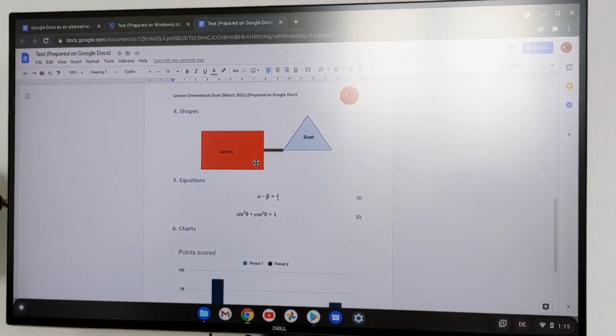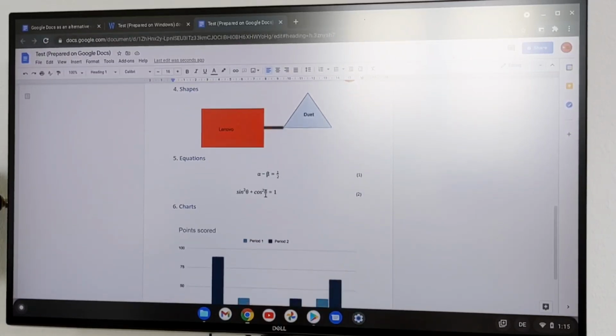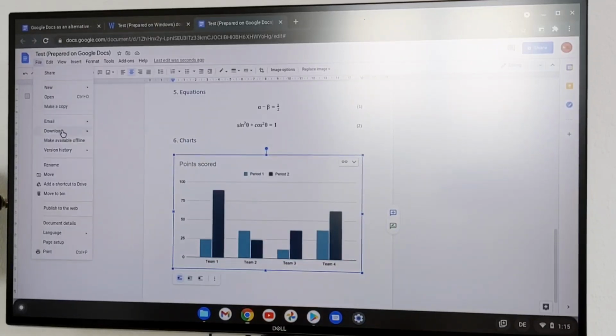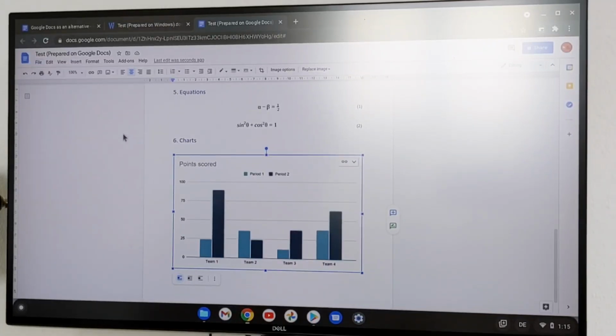I made this small drawing here so we can see how the drawing will look like there. The equation here, and also the chart is also a Google Tables chart here, and we will see how it will look like in the Microsoft Office Word application. For doing that, I have to download this as a Microsoft Word format. I did that. Now I will open it in the Windows application to see how it will look like.